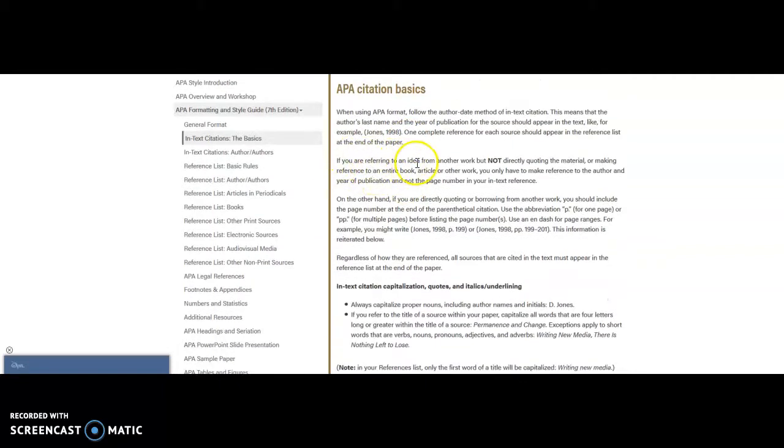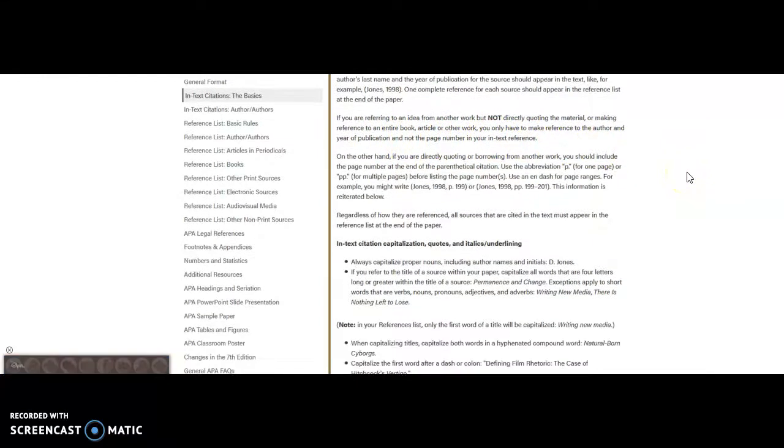If you are referring to an idea from another work, but not directly quoting the material or making reference to an entire book, article, or other work, you only have to make reference to the author and the year of publication and not the page number in your in-text reference. On the other hand, if you are directly quoting or borrowing from another work, you should include the page number at the end of the citation.